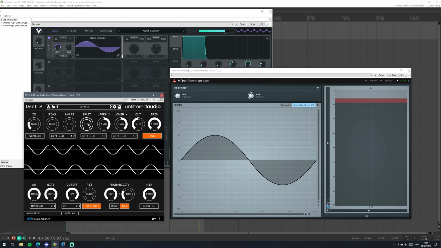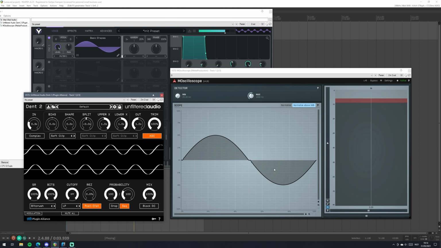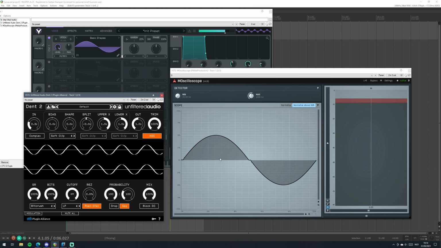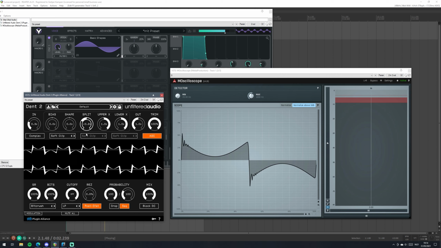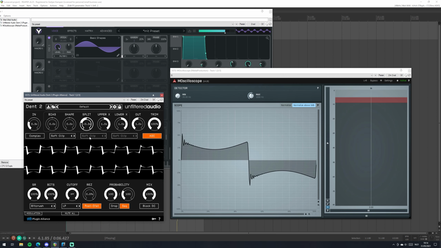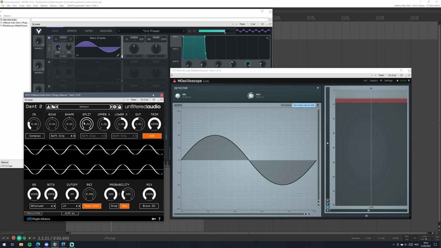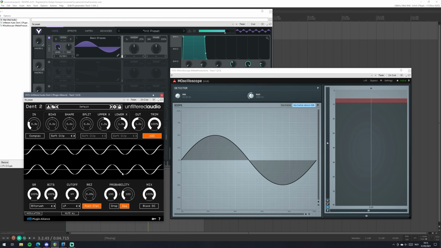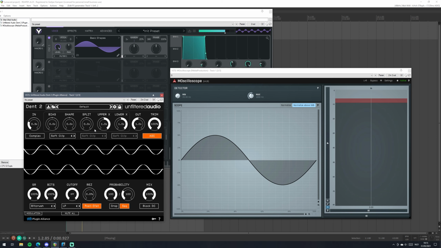And if you turn it down the other way around, it will move this shape downwards and it will move this shape upwards. Now this will freak out the oscilloscope for a second. And it gives a very, very harsh distortion. So that's one of the controls you want to be a little bit careful with.